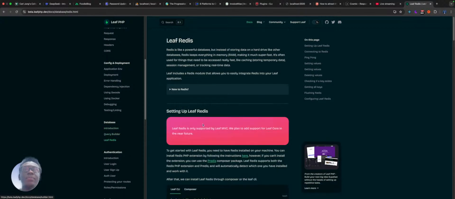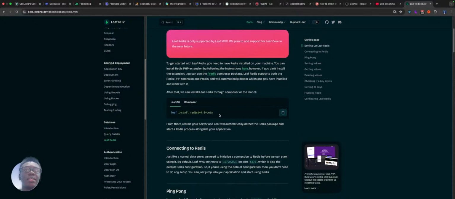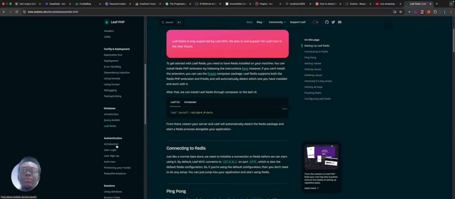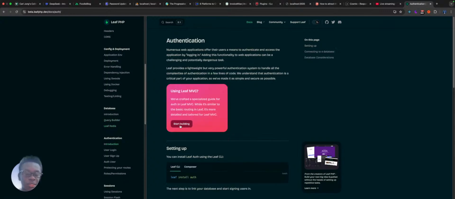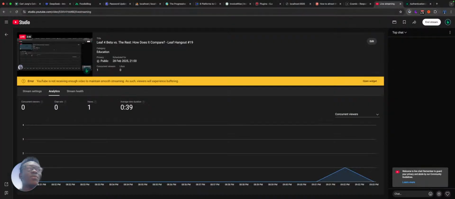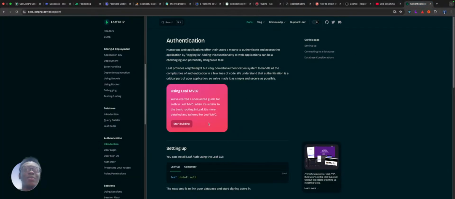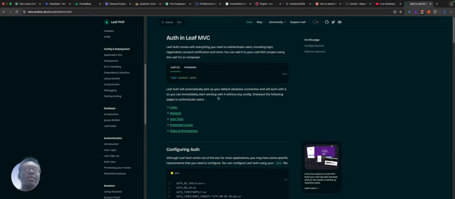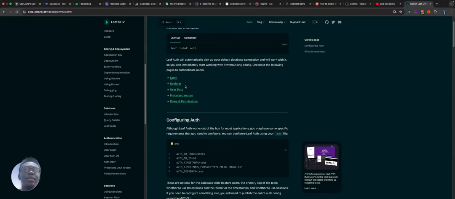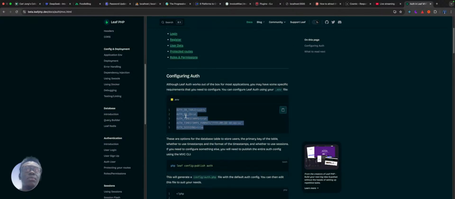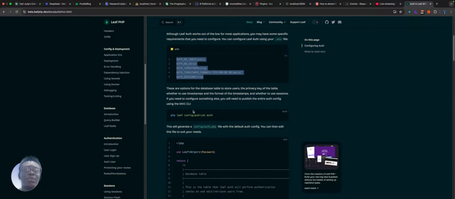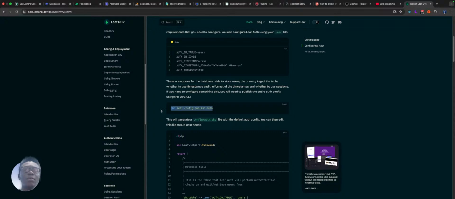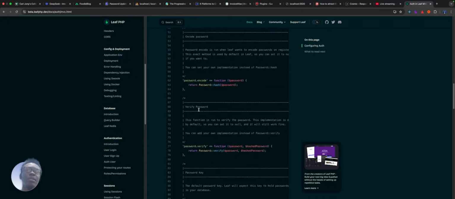Leaf Redis is here, and only works with version 4 for now. Same thing for authentication. You have special documentation for Leaf MVC. You can just click there and it teaches you how to customize Leaf auth to work the way you want it to work. Or if you need a full configuration, you could just publish it.